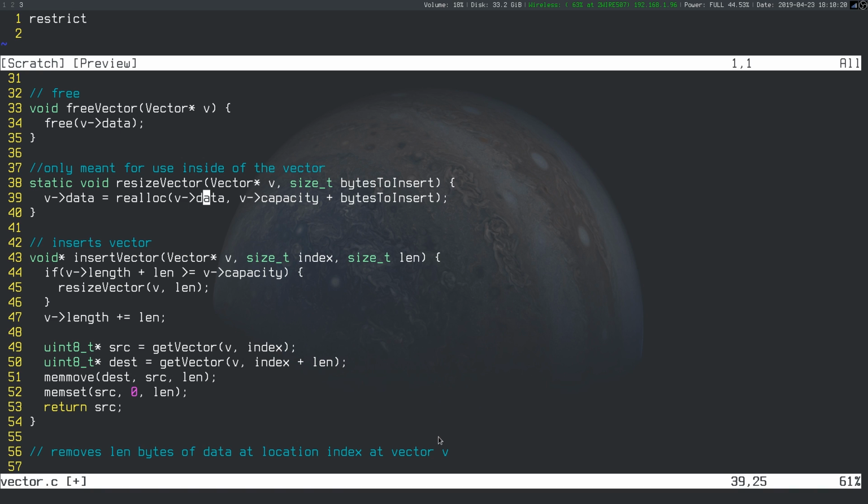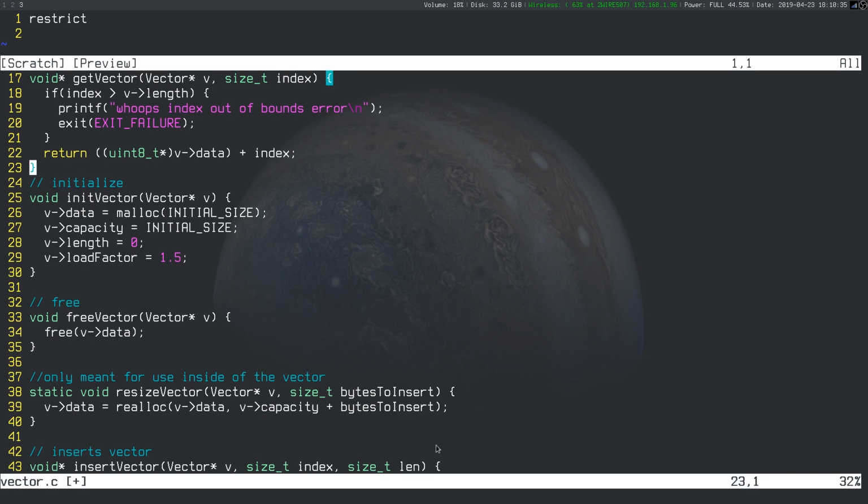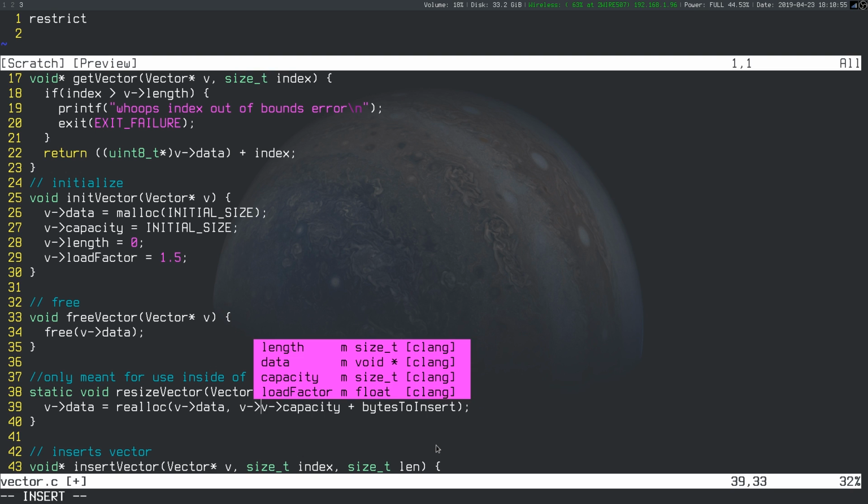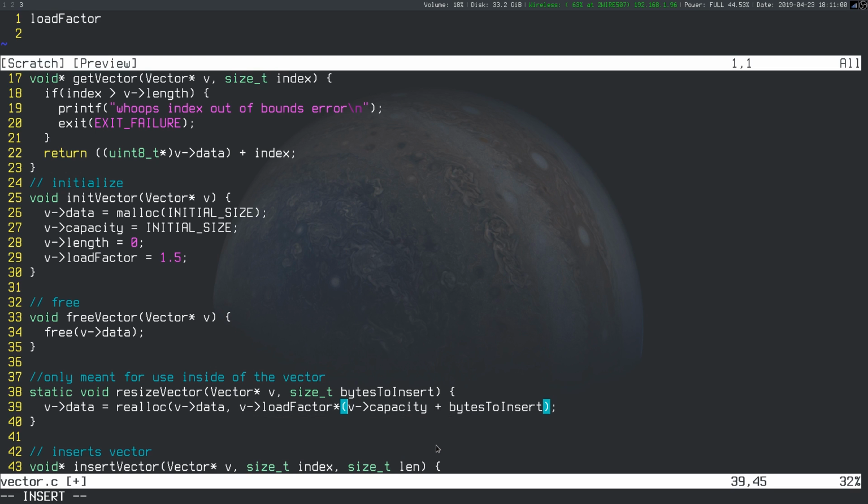So what we're going to do is be intelligent and minimize the amount of reallocation this has to do, while still making sure we're not consuming insane amounts of memory. That's where the load factor I mentioned previously comes in. The load factor basically tells us how much to expand each time, how much we're going to rescale by. So I'm just going to say v.load_factor times v.capacity times bytes_to_insert.